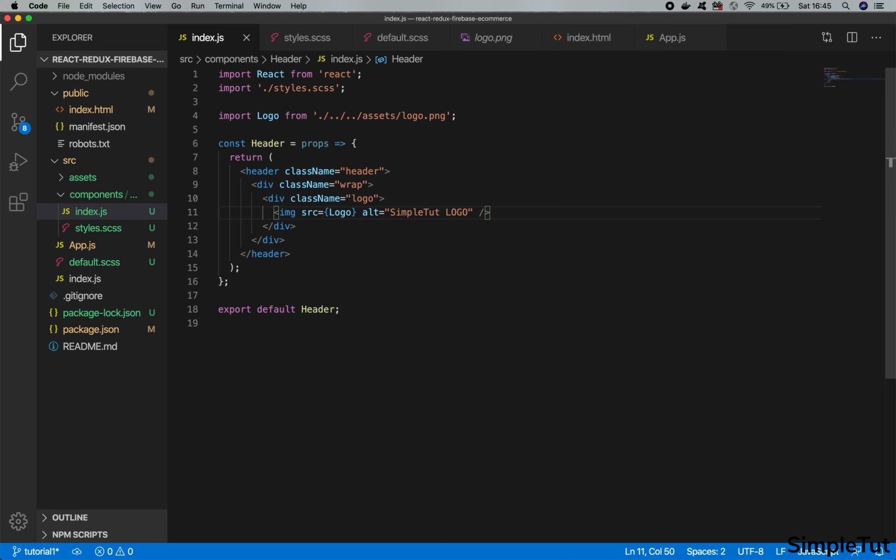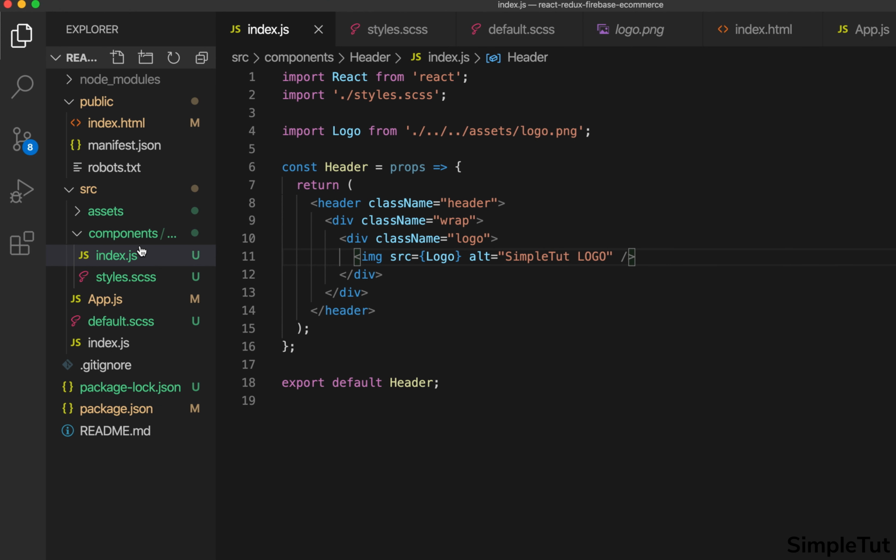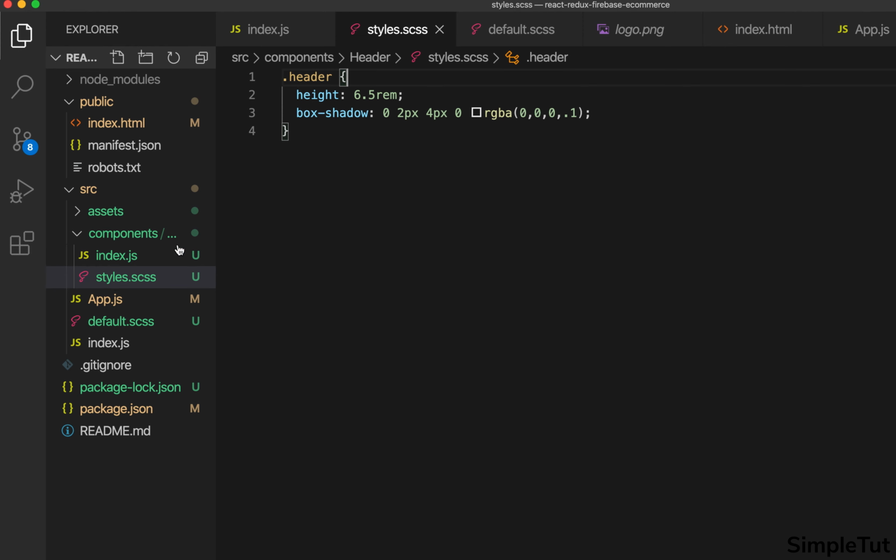And that's our image, right? That's our image tag. So let's come back over to a browser and just see what we have. As you can see, at the moment we've included our logo, but it's not looking the way that we want it to look. So let's come back over to our text editor, and we can come back into our SCSS, right?